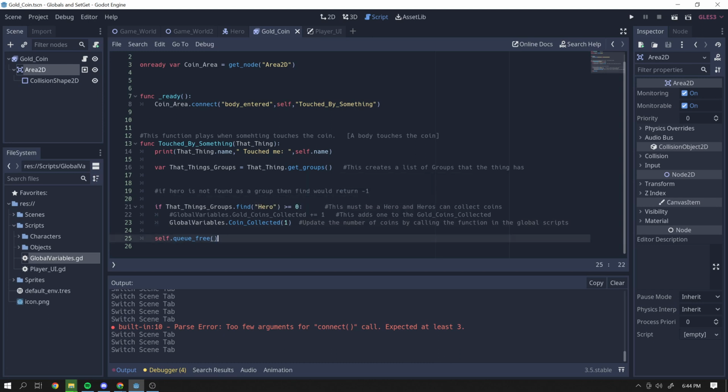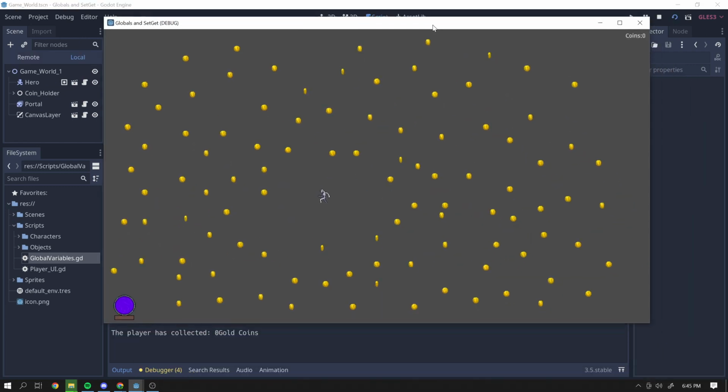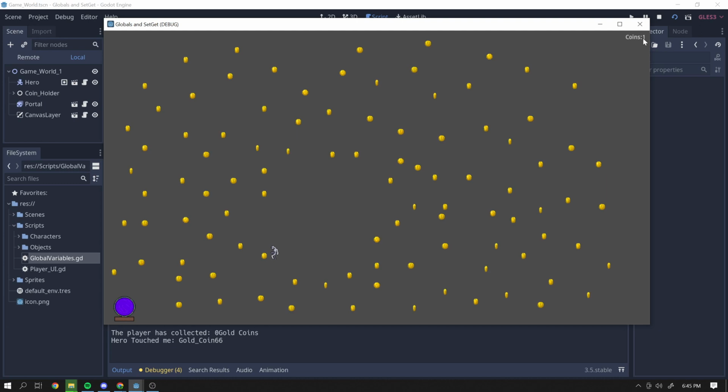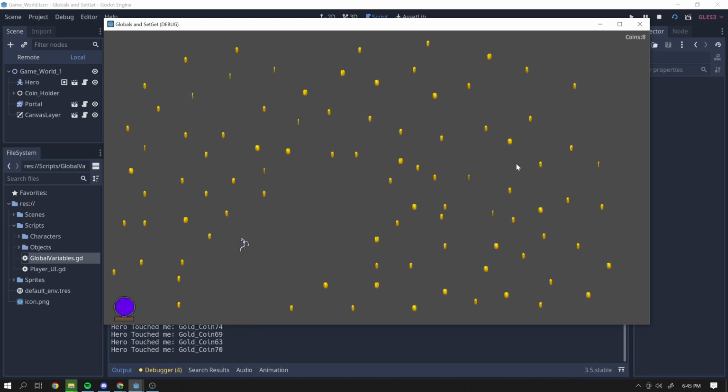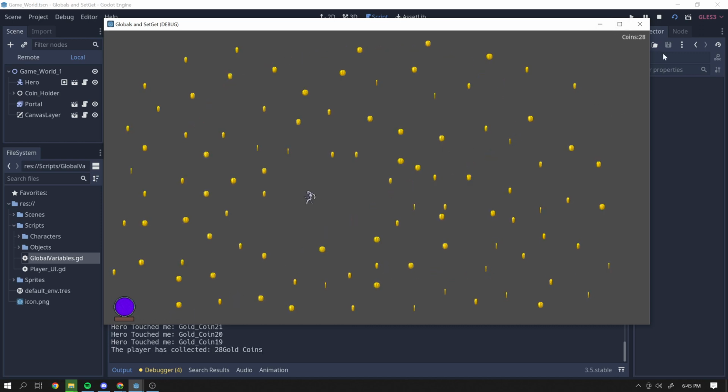Okay, let's give this a shot now. So we'll go to our game world. If we hit play, your character will walk into the coin, and anytime he touches the coin, it will send a signal to everybody else telling them, hey, a coin was collected. And you'll see that that label now reacts to the character touching the coins. If you walk into the portal, that ready function plays and it updates the coins, and now you can collect more coins and the label will still keep updating. You can go to the next level and the coins will still be updated.